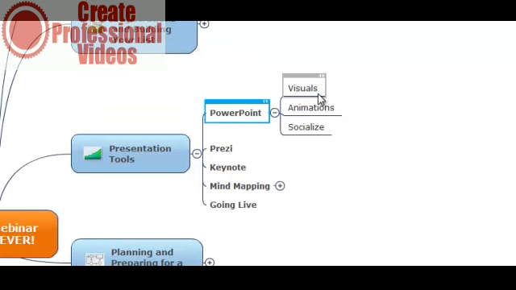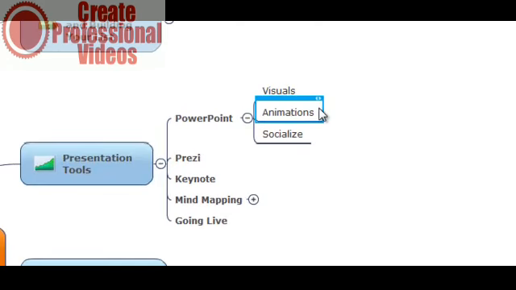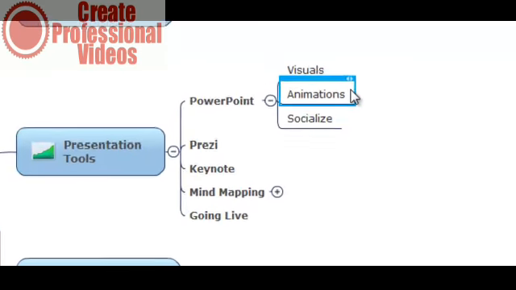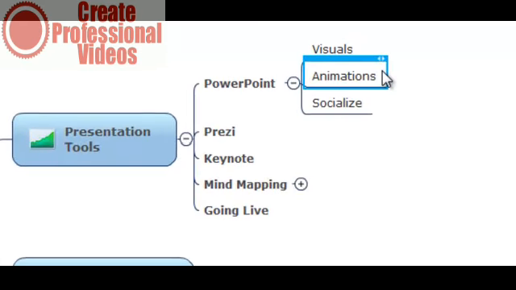PowerPoints are great. They're very, very visual. You can have animations in them. You can have things happen, things that appear, things that come in and off the page, that move in and out. We're going to have a complete little unit on PowerPoint.